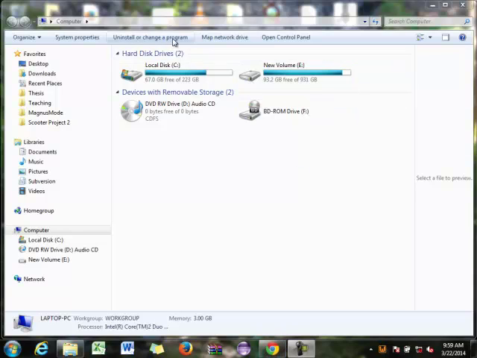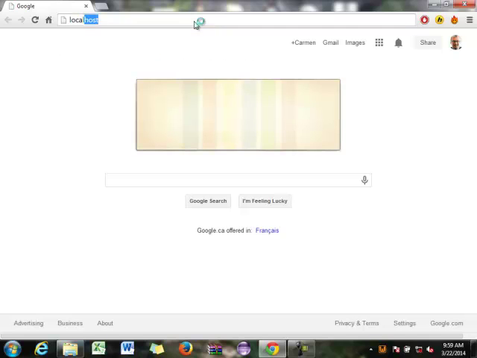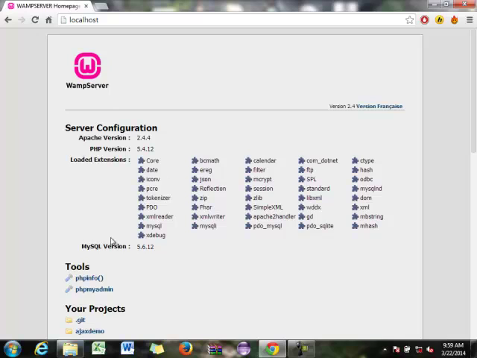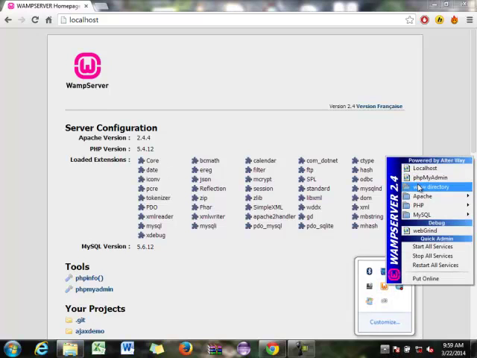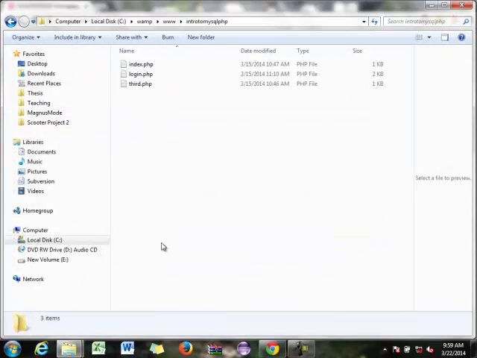Alright, so let's see if our localhost, local server is working. It seems to be orange there. Let's see if this server is working. Okay, and so we'll go to our server directory, and use this.